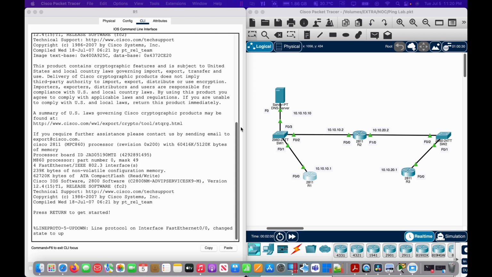All right, today's tool is going to be ping. Yes, the most fundamental tool in the NOC. We use ping all the time to what? Test connectivity, test reachability, to test the network.